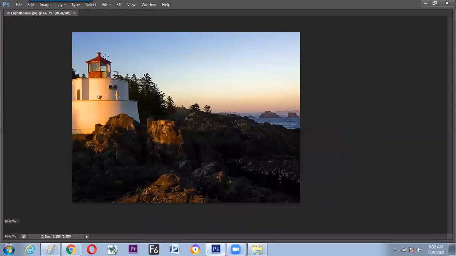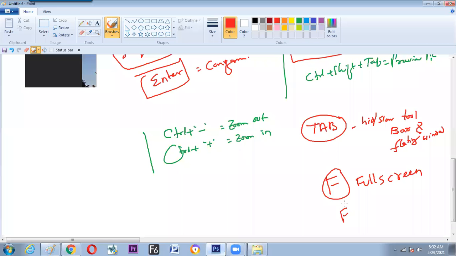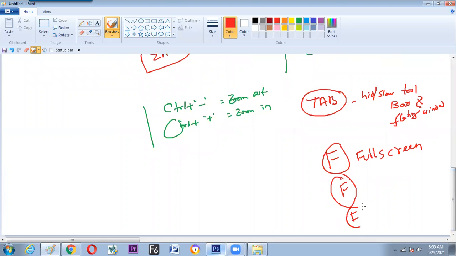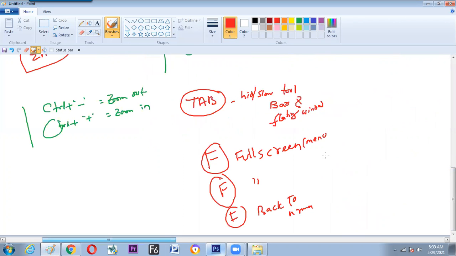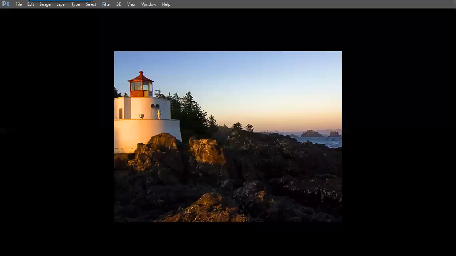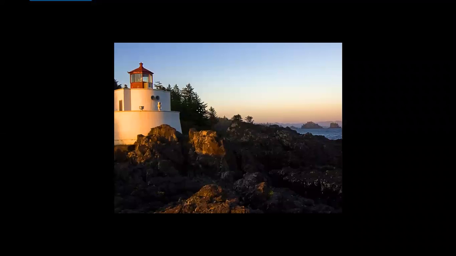And Tab again brings back the toolbar. So we use F three times to make full screen. This is back to normal. This is full screen, this is also full screen. This is with menu and this is without menu. So why do all these things? To get the maximum focus onto the photograph. So it's a very clean professional environment.